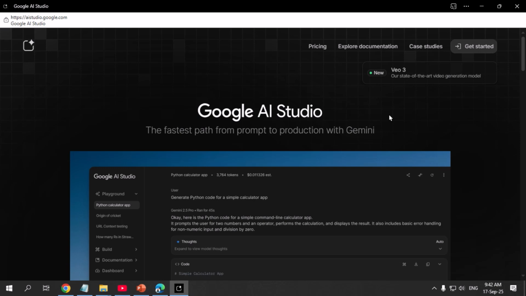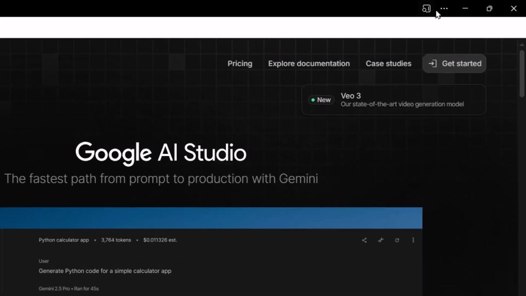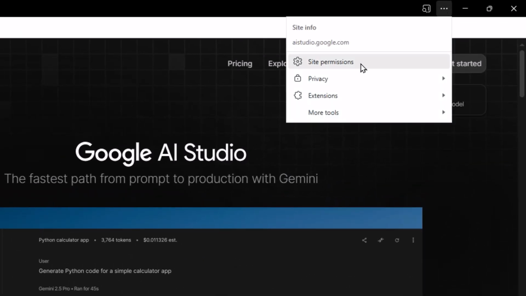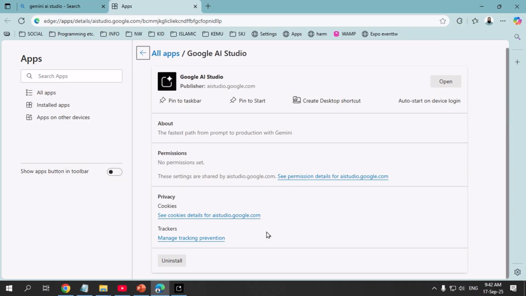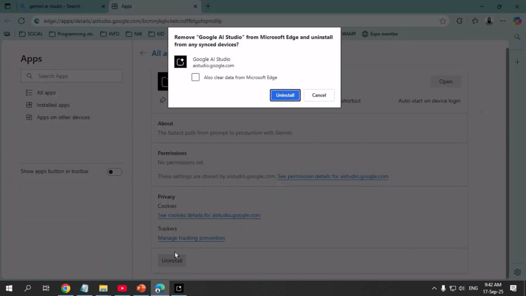From the app's top right, click the three dots. Click Site Permissions to open app settings in the browser. At page bottom, click Uninstall. Select Also Clear Data from MS Edge.